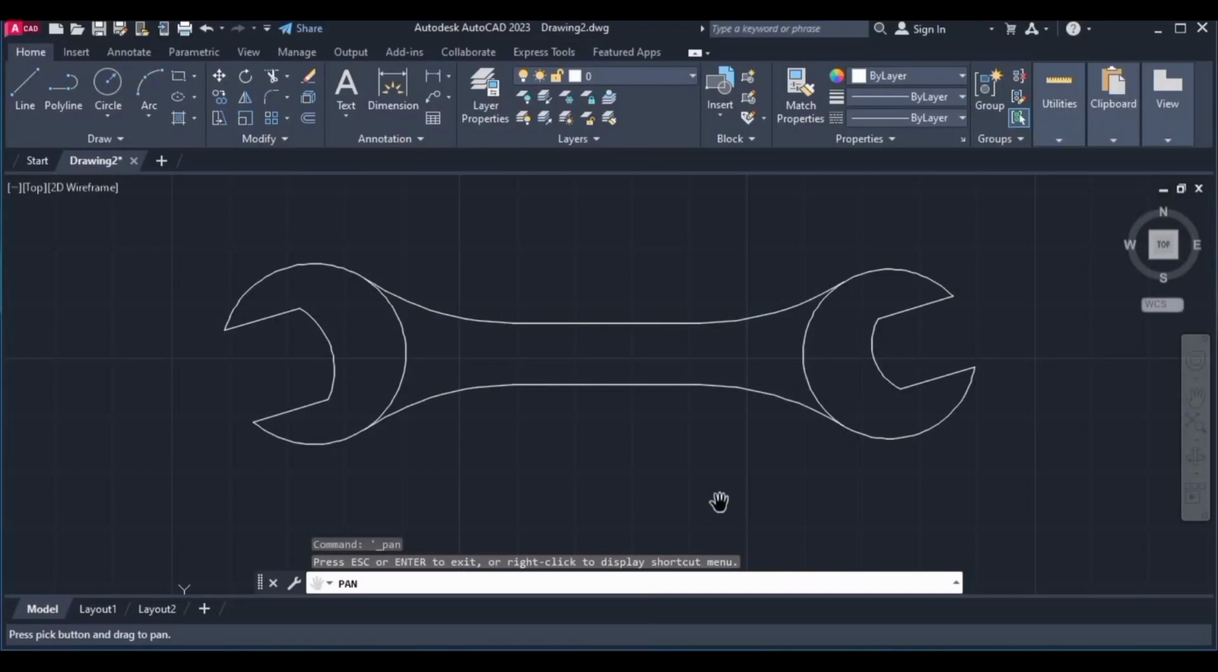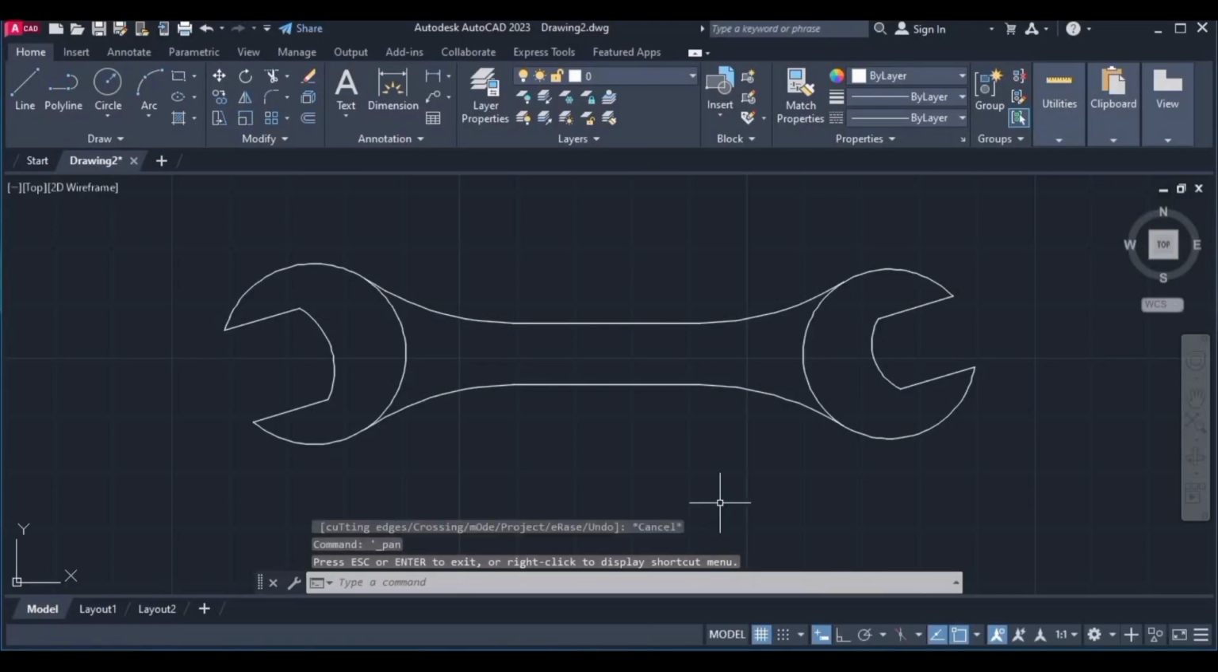Welcome to this AutoCAD tutorial in which we will be making the 2D drawing of this open spanner.